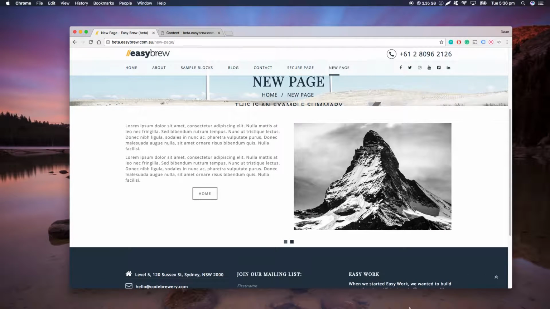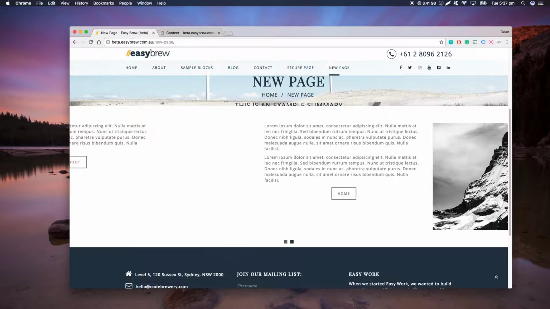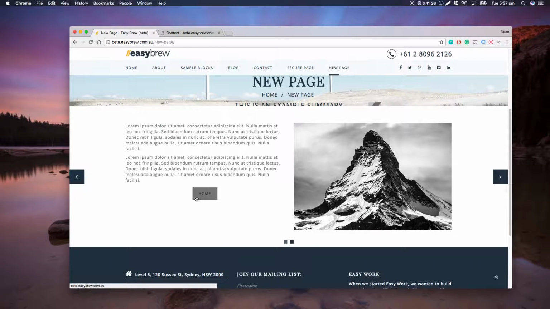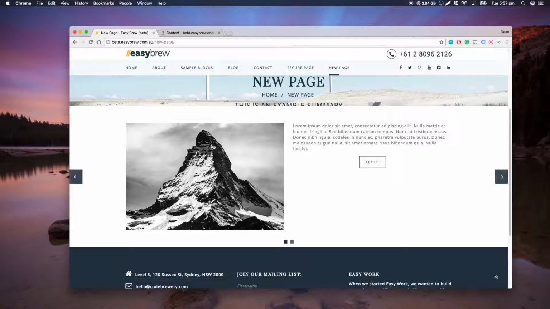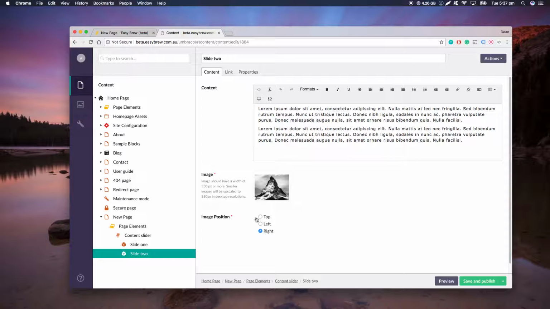Alright, so there's our first slide, and there's our second slide. You can see this one, image on the left, and this one, image on the right. There's our button and our copy. All looks good. Now, there is one final option for your content slider, and that's to put the image position at the top. Now, if you're going to use the image position at the top, then I'd recommend you do not use image position left or right in the same content slider element, and I will show you why.